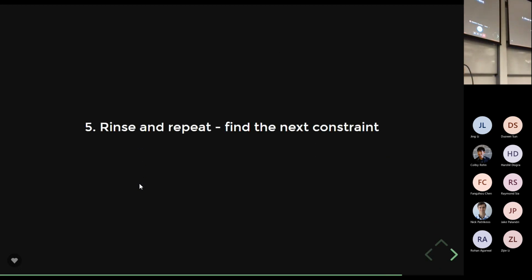Last step, rinse and repeat. Find the next constraint, because there will now be a new weakest link, which you need to, again, identify, exploit, subordinate, and elevate.